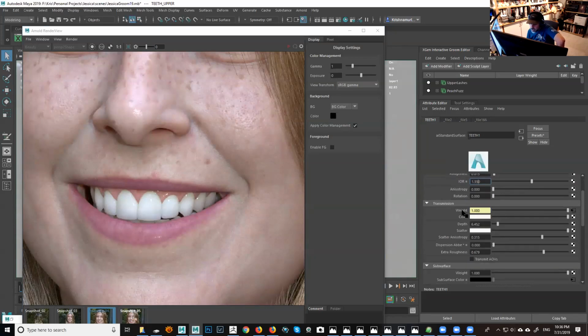Transmission. So before I go to subsurface, let's talk about transmission. I have depth in here. It's 6.452. It's the kind of stuff that I cannot tell you why I'm using this. Basically, visually, I was rendering a close-up of the teeth alone and playing with those sliders, and I was like, oh, this actually looks more interesting. The extra roughness is basically what adds the milky transparency, right?